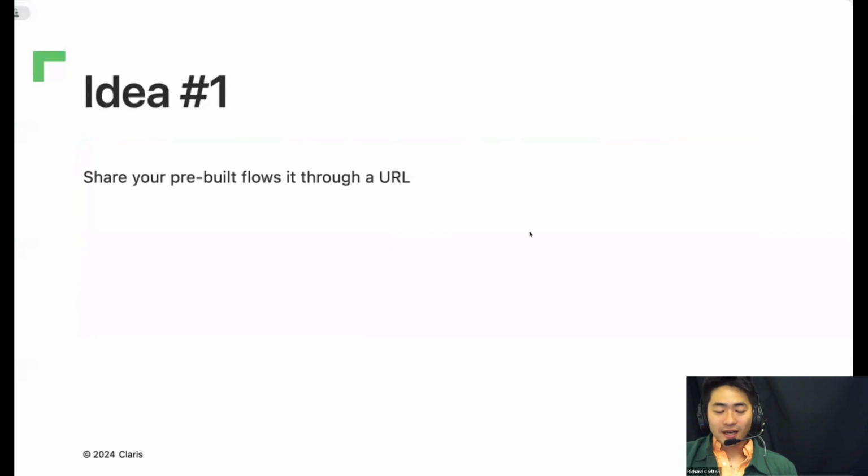So the first idea we've been thinking about is sharing your pre-built flows through a URL. Just imagine this: you built this master flow, and you want to share it out to your customers or to the community. You would share it through a link, and they can open that flow, connect their own authentication, and start doing exactly what your master flow was doing. Would love to get thoughts and feedback on that idea.